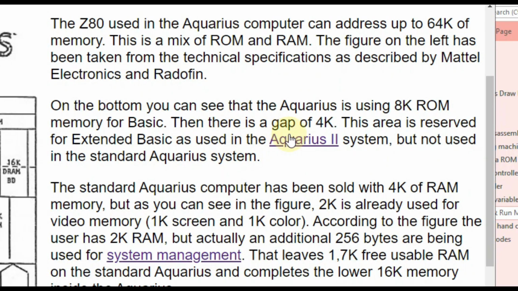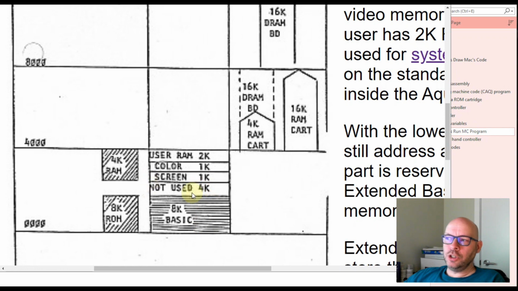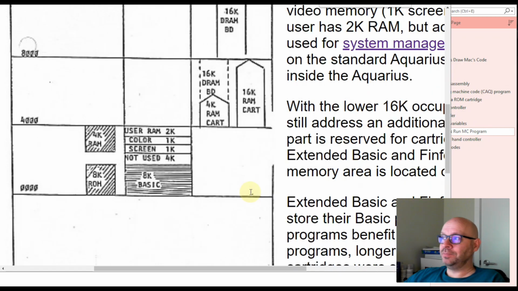It says, then there is a gap of 4K. This area is reserved for extended BASIC as used in the Aquarius 2 system, but not used in the standard Aquarius system. And here it says not used 4K. So there's another 4K chunk of memory down here that is not usable to us, or I don't think it's usable to us, at least, but even if it is, I'm not going to use it right now. So just be aware that there is a chunk of 4K memory here that is not used by the computer, and it comes after this 8K BASIC ROM chunk of memory that we just discussed. And let's see what the text says now.